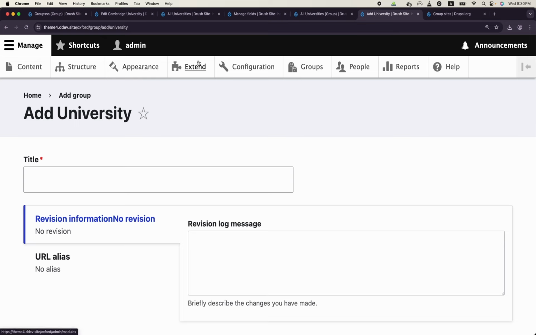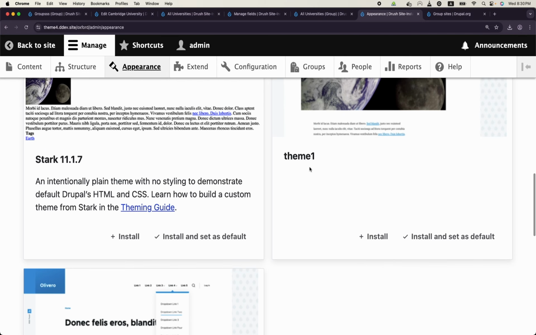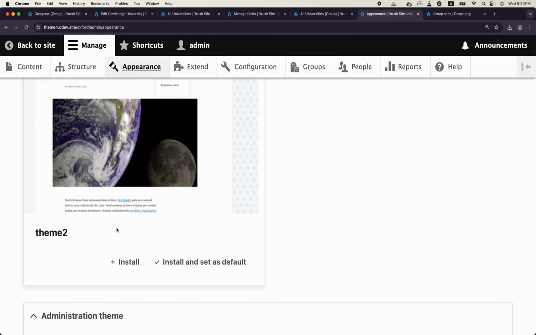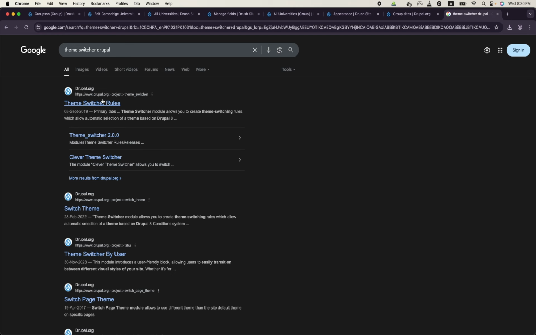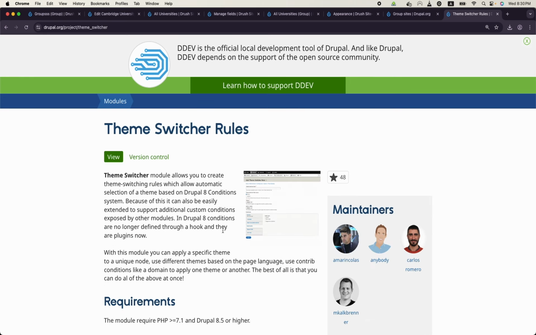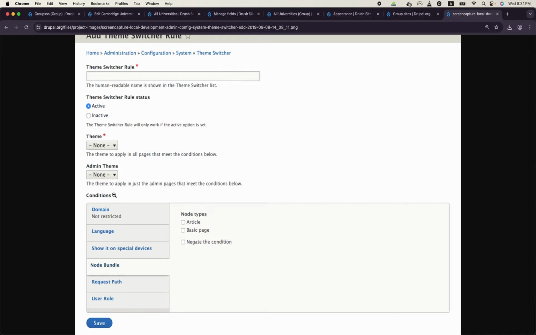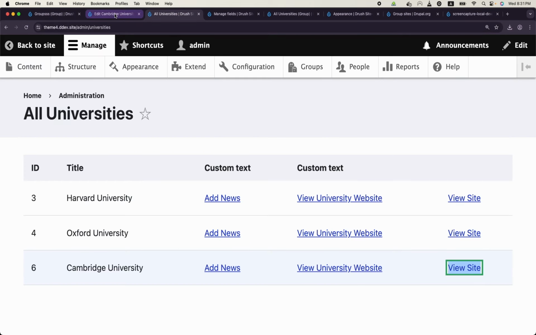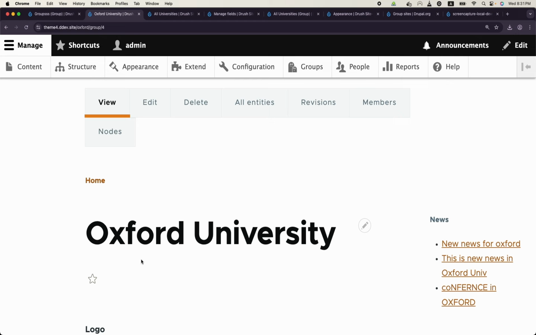One more thing we can do is, if you go to appearance, for now I have just created two dummy themes, theme 1 and theme 2. So modules like theme switcher, Drupal theme switcher rules, or even your own custom code, maybe one hook, can know which theme to show on which group. So you can use modules like these, or write your own custom module or just some code, so that if there is something in the URL, maybe some group, for example Oxford University, the theme will be maybe Oxford theme. If it is Harvard University, it will be Harvard theme. So all of that can be possible.